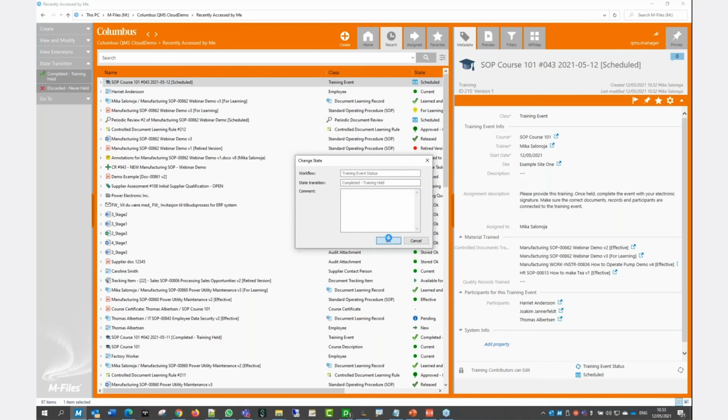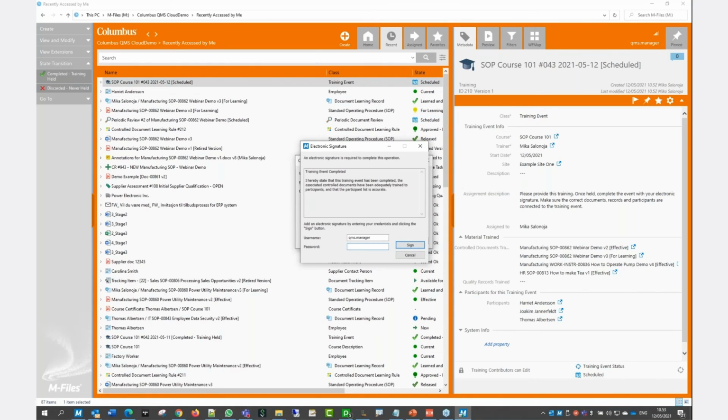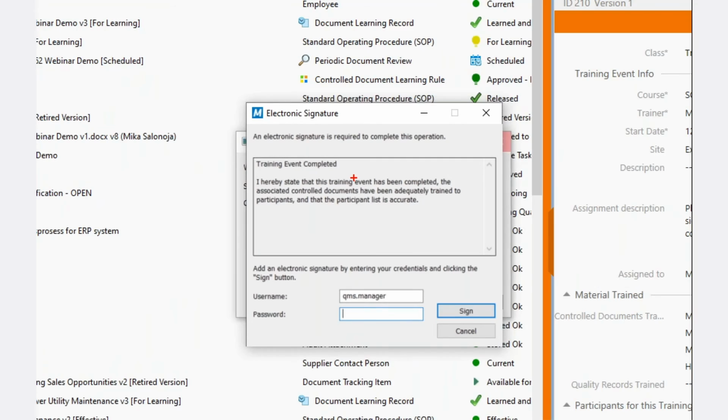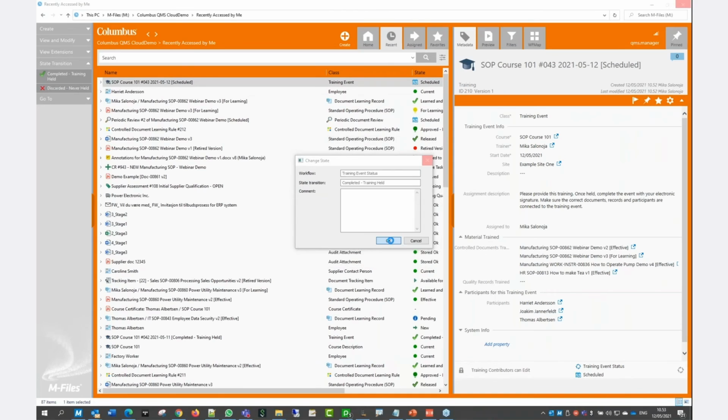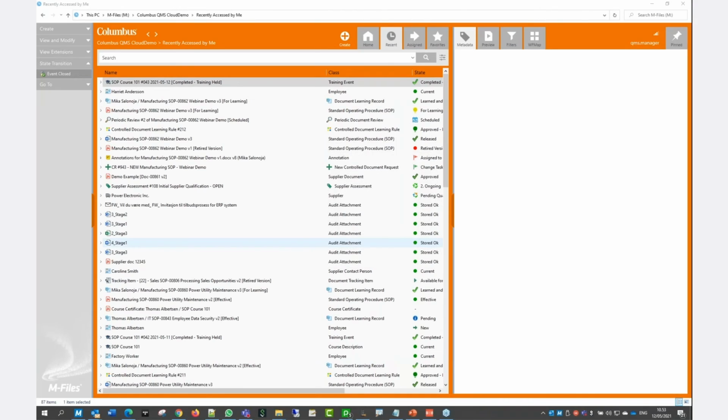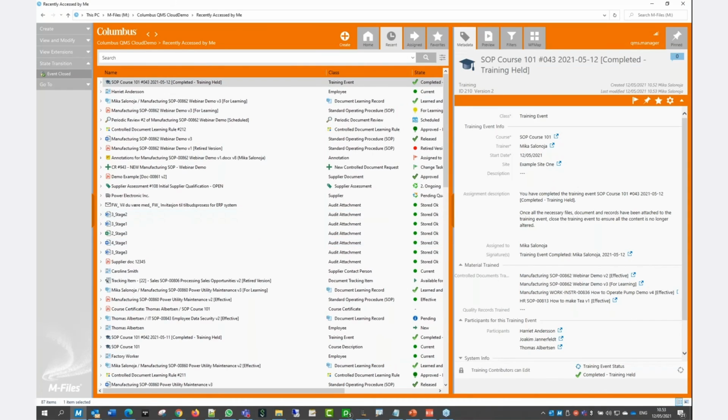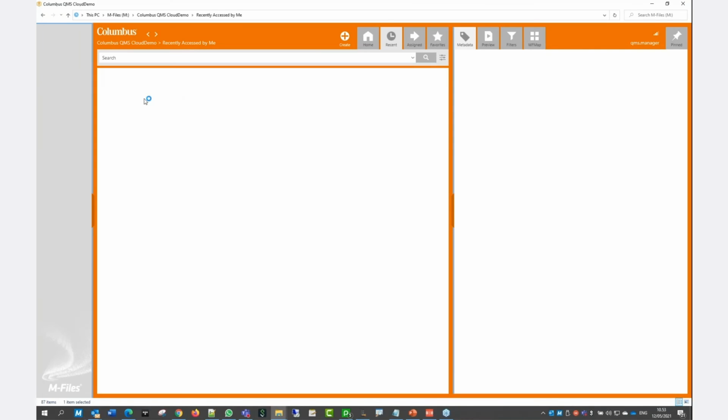So let's assume the training is now held. I've stored all the records about this training, and now I will provide a trainer's signature. I'm stating that all the people were there and all the documents associated with the training event have now been learned by the audience. And now in the background, many useful things start to happen.